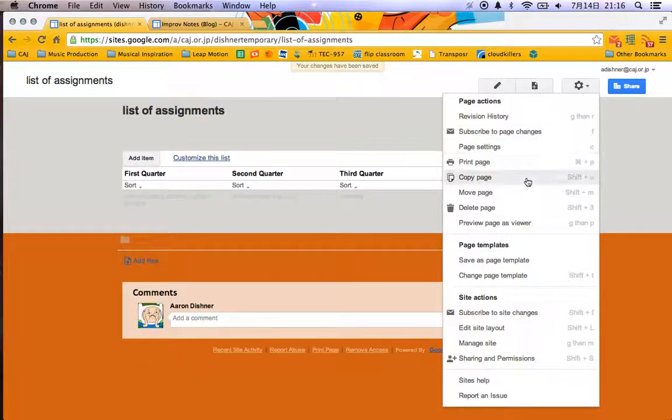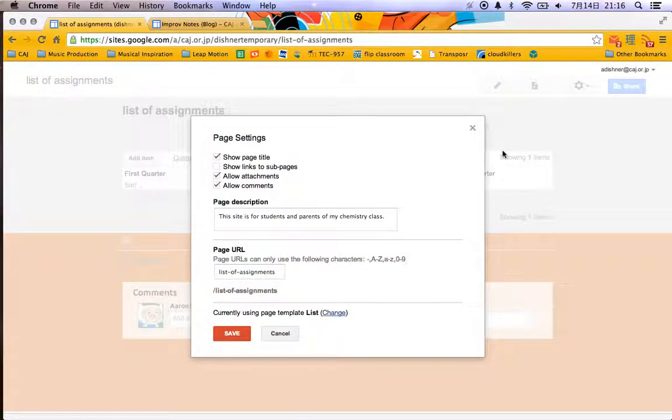This little gear here shows us what we can do. So we can take this page and we can change the page settings. Oh, that's not it.